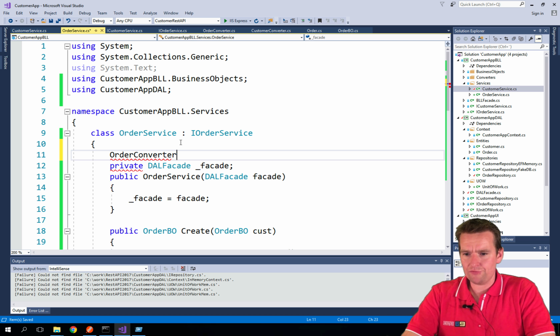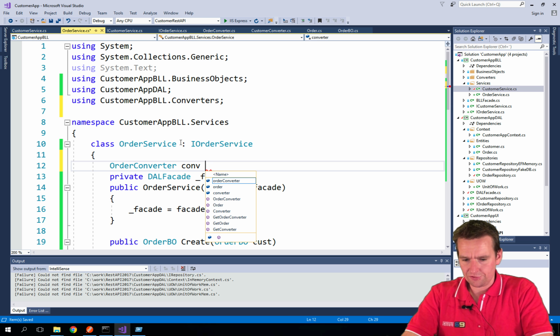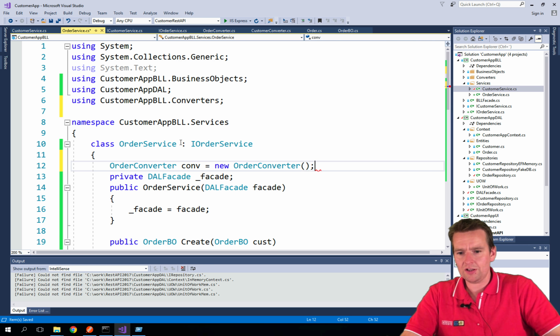And again, I don't have ReSharper, so I have to write everything by hand. Let's just call it converter. Let's just call it conv for converter, a new OrderConverter like this. So now we have the converter available as well.